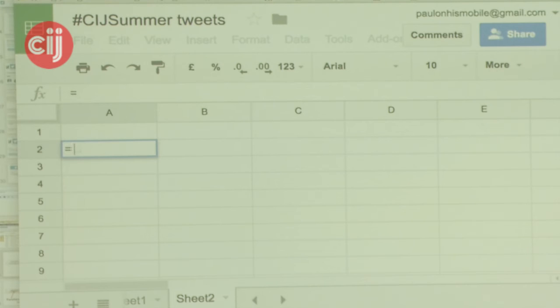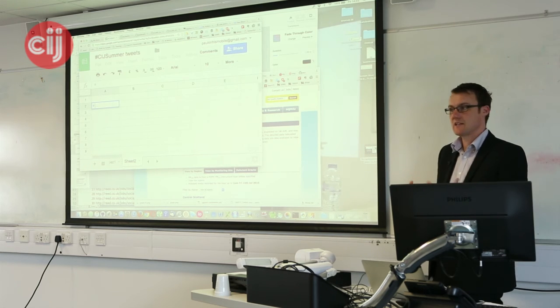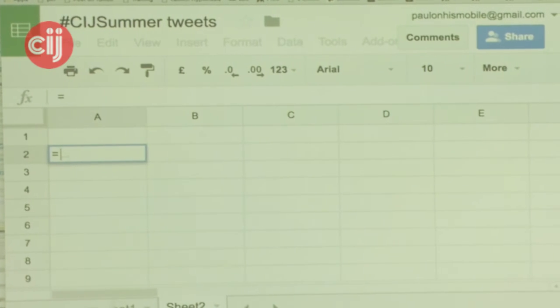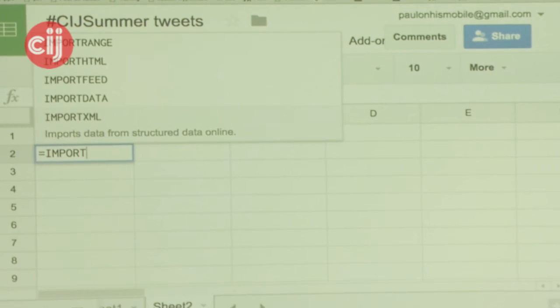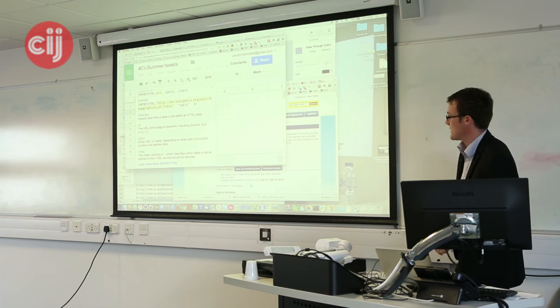In A2, type an equals sign. As soon as you type an equals sign in any spreadsheet software, you're asking the software to do something for you rather than just entering data. What we're going to do is something called import HTML. So if you start typing import and then open parenthesis.